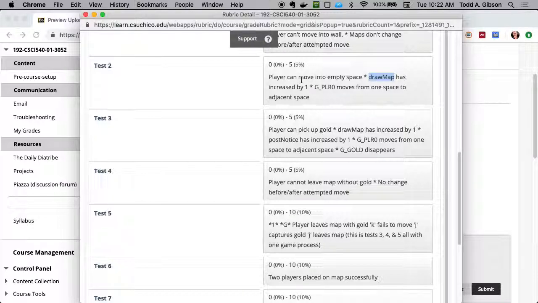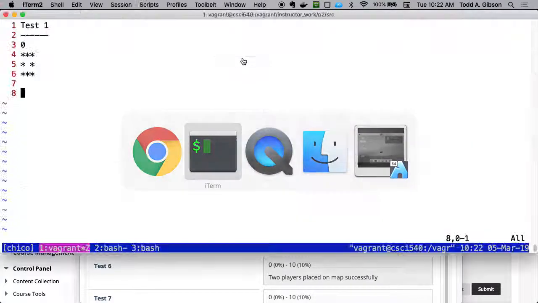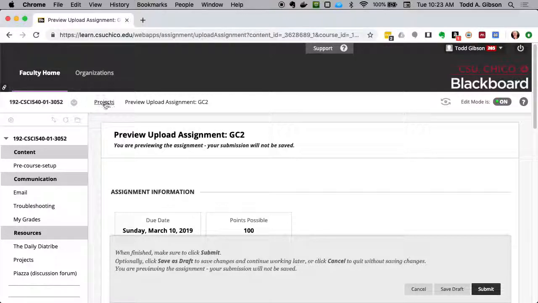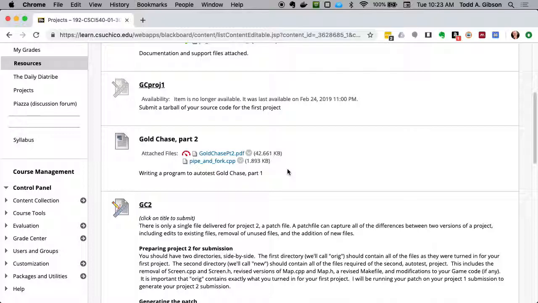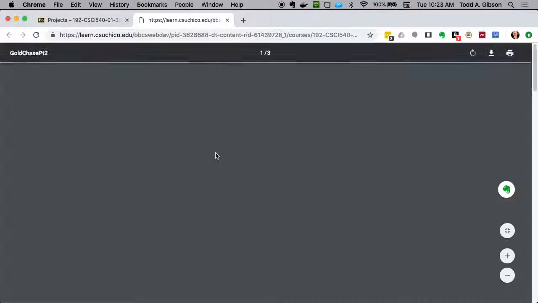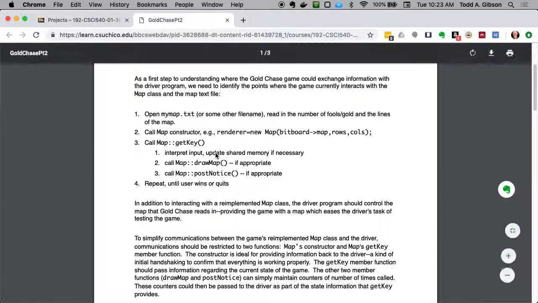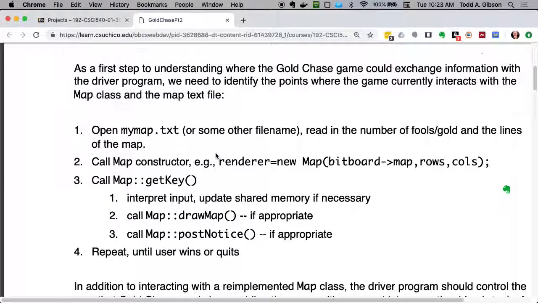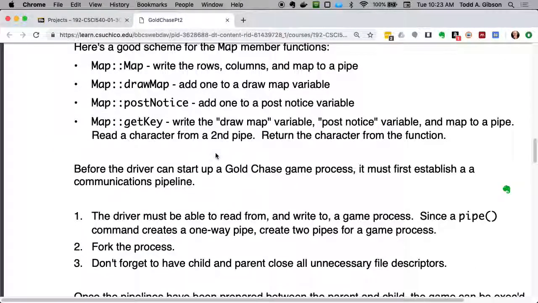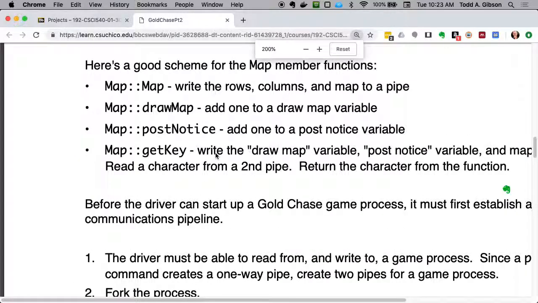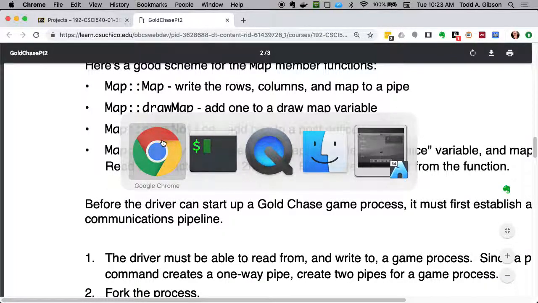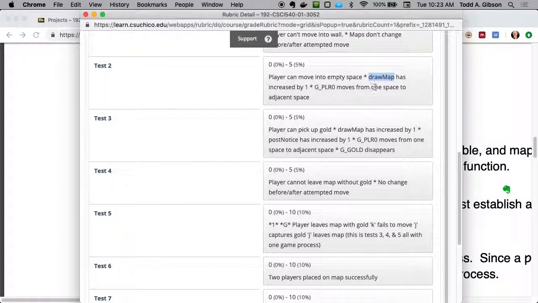And again, if you recall, I just should bring it up rather than saying if you recall. Excuse me, sir. Yes, sir. Can you go back to the rubric? In a minute. All right. Here's a good scheme. Yeah. So. Hang on.